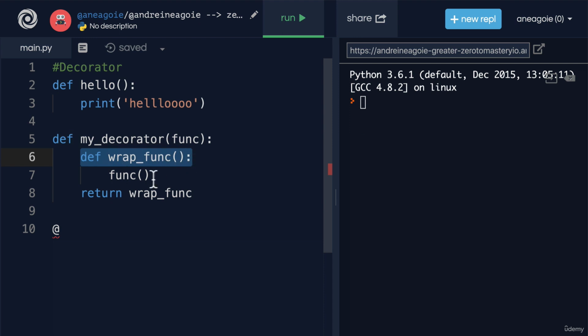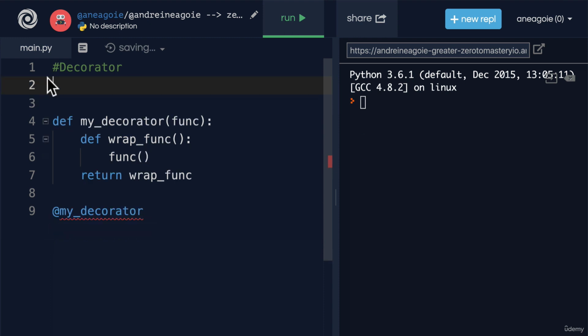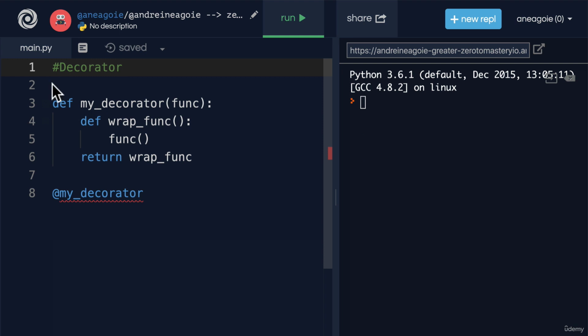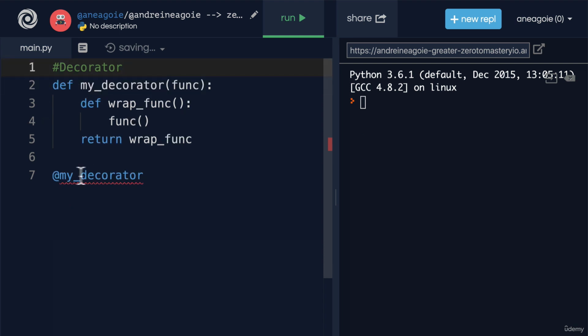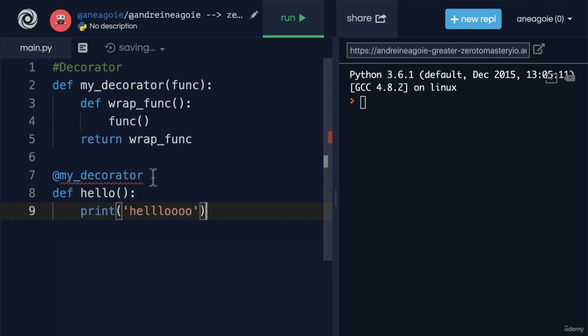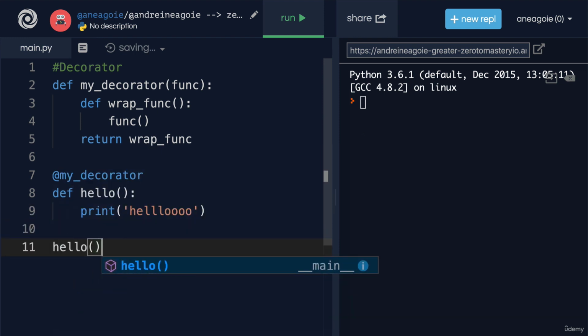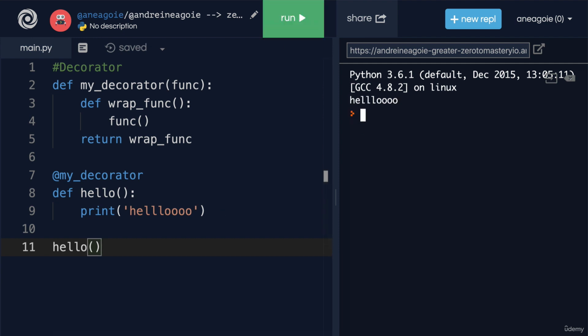So if I do @my_decorator, see how it's all blue? Now, this decorator can actually be used on top when defining our functions. So if we want to use my_decorator on the hello function, we use it like this. So that when I call hello next in my program, I click run, I get hello.